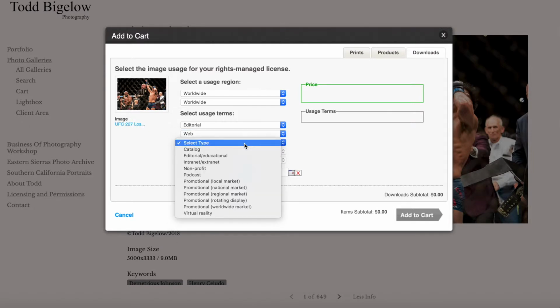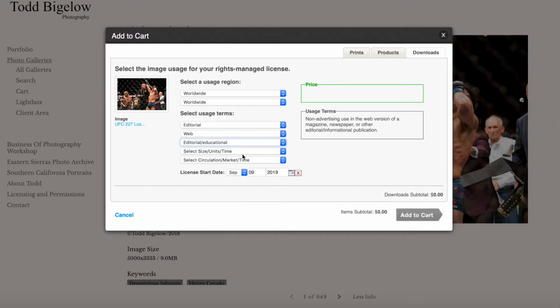Select the type, editorial or educational. You have a web-based blog that writes about the UFC, just an obvious example. And then it'll tell you what those usage terms are over here. It's non-advertising use in the web version of a magazine, newspaper, or other editorial informational publication, of which a blog certainly falls under that.